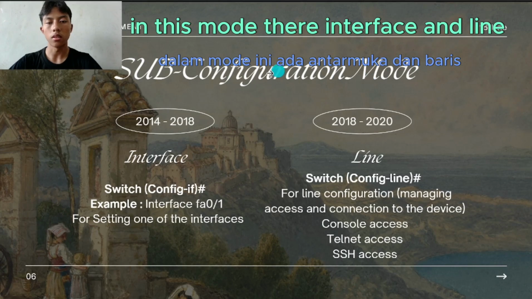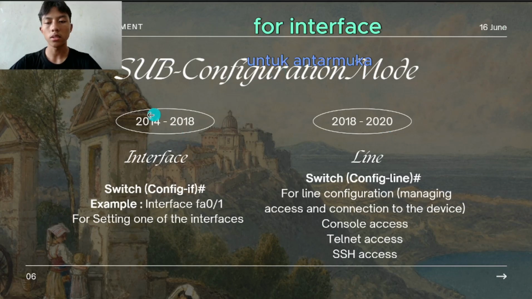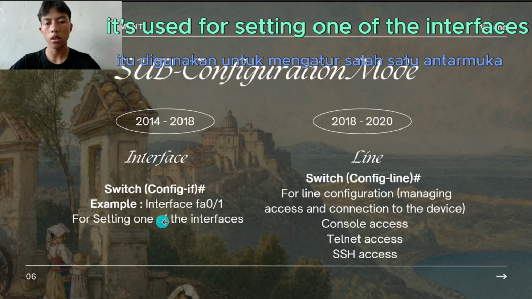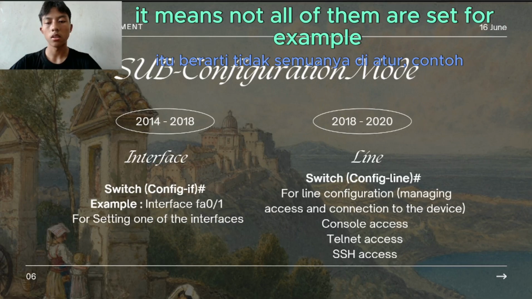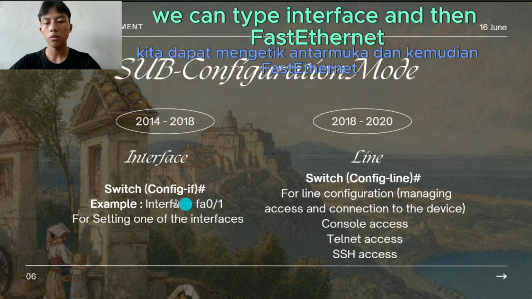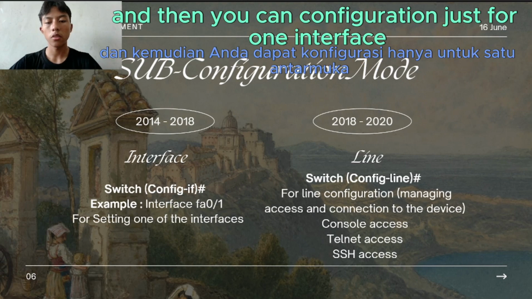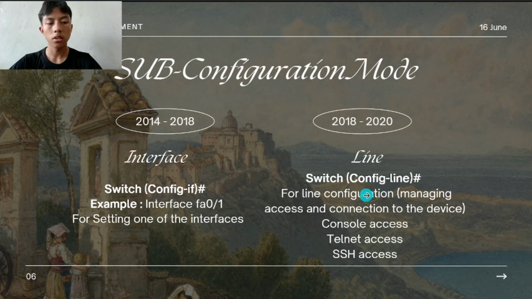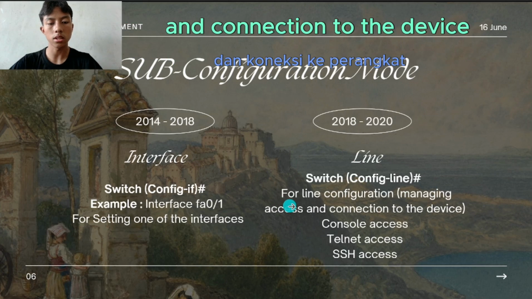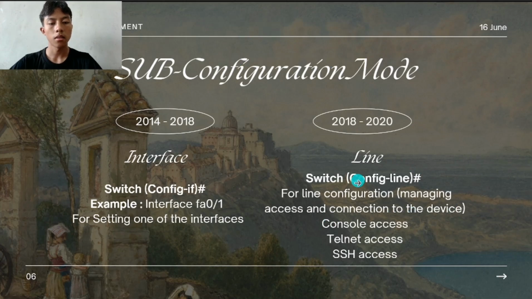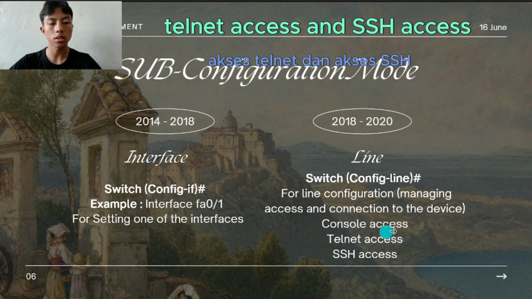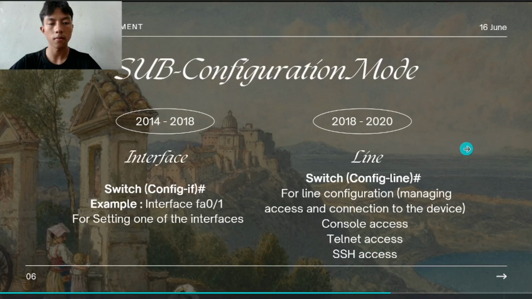In this mode, there are interface and line. Interface is used for setting one of the interfaces. It means not all of them are set. For example, we can type interface and then FastEthernet 0/1 or any FastEthernet you want, and then you can configure just one interface. And then line configuration is used for managing access and connection to the device, for example, console access, telnet access, and SSH access.